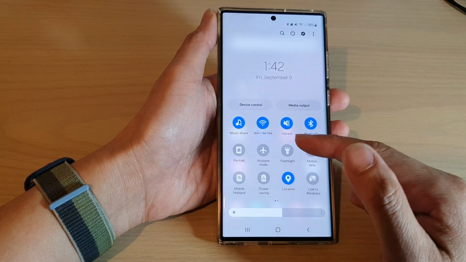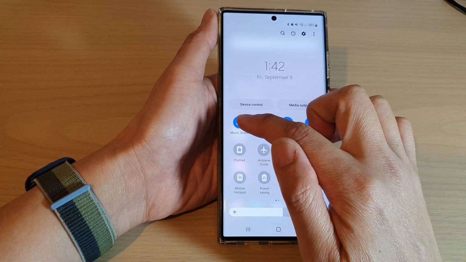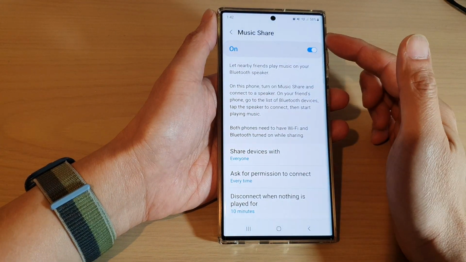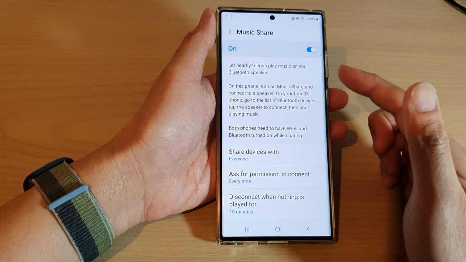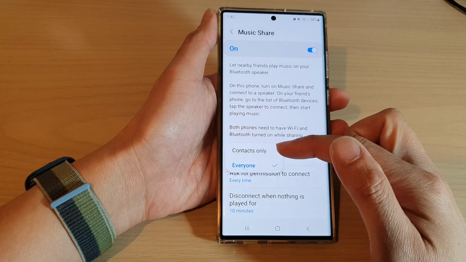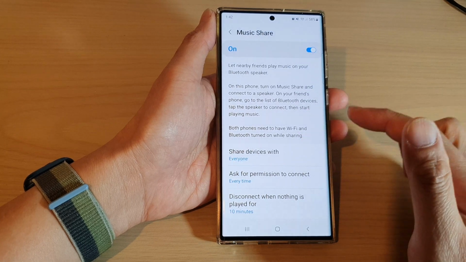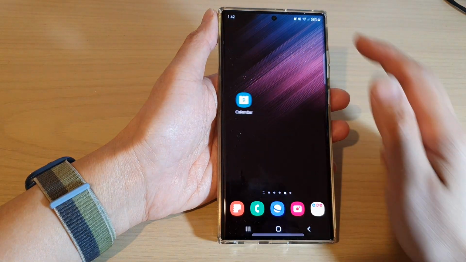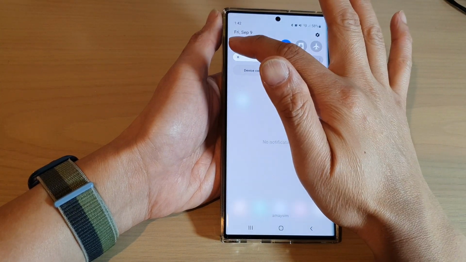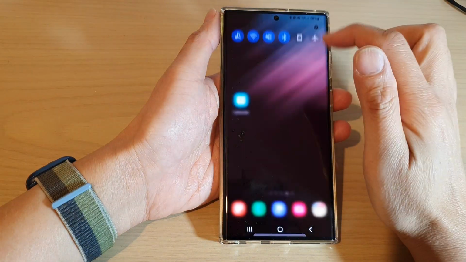Now in your quick settings, you can tap on music share, so just touch and hold on it. That will take you to this music share settings page, and from here you can also quickly change from contacts only to everyone. And that's it. So you can use the shortcut in your quick settings, or you can go through the menus options in here.